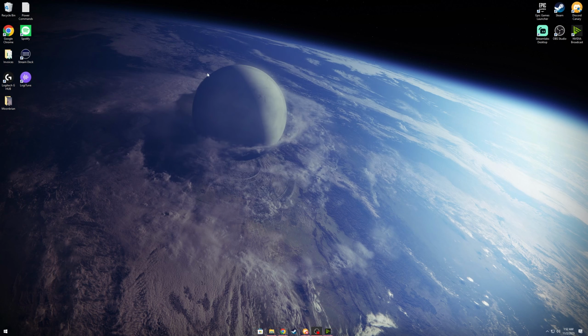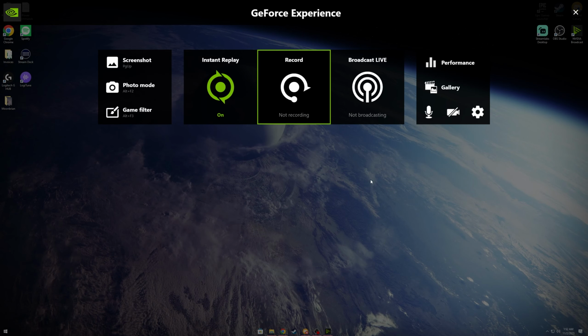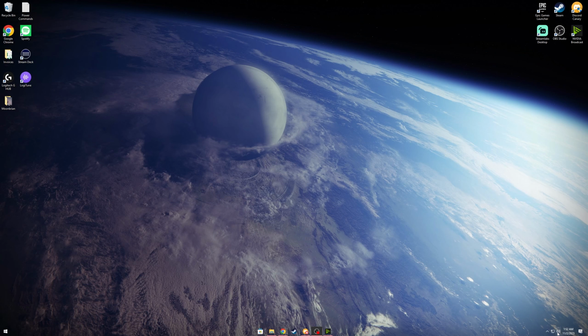And then over to Shadowplay now. You want to click Alt-Z or whatever. I don't know if you can actually change it, if you can change your shortcut. Oh, I opened the wrong thing.